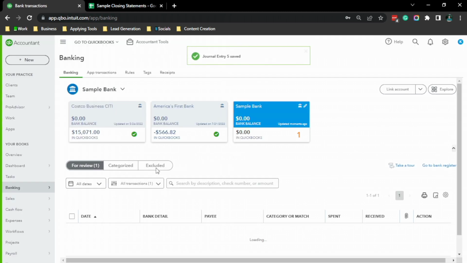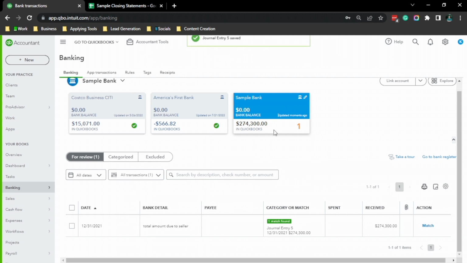And now we're going back to the bank feed. Click sample bank. As you can see here, QuickBooks Online detects that we have a matchable transaction. If you know that this is the right transaction, you can match it. So in this case, we're going to match this.